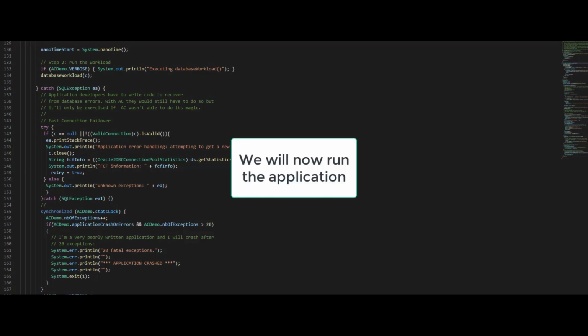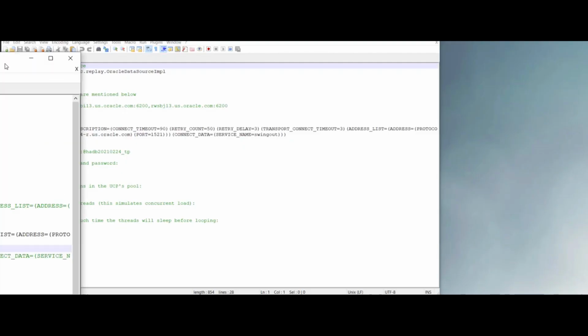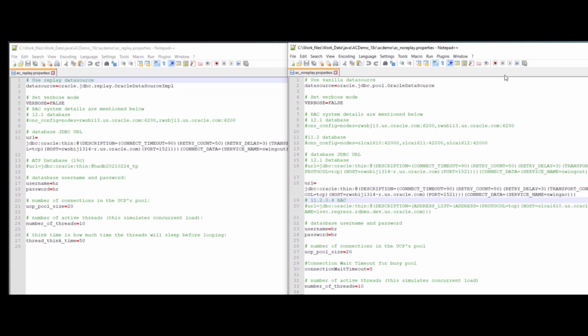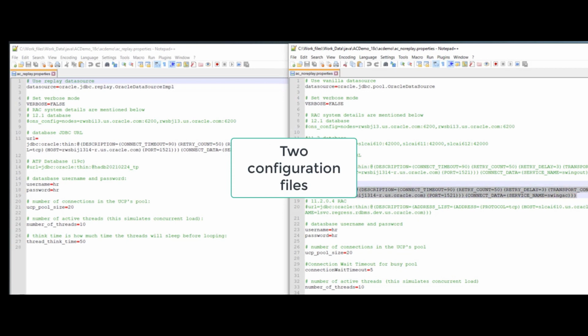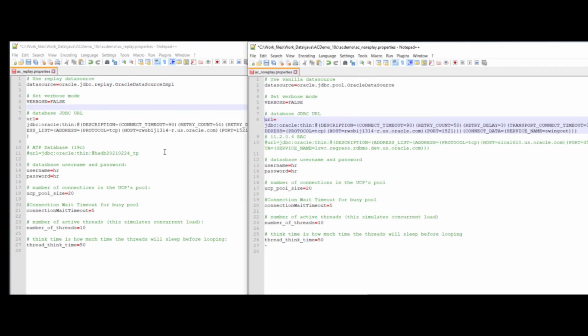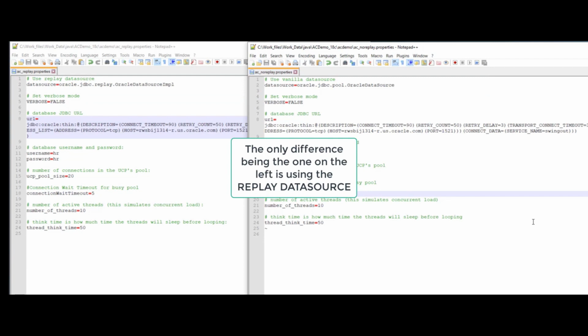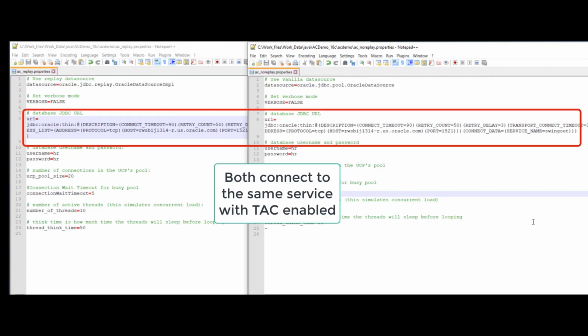So we know that we're using a property file to configure the application. So here I have two property files, and I'm going to run them simultaneously. The property files are identical apart from one key thing. The one on the left is using the replay data source, and the one on the right is just using the regular pool data source. They are both connected through the same service, which has transparent application continuity enabled against it. All of the pool properties are the same apart from that.